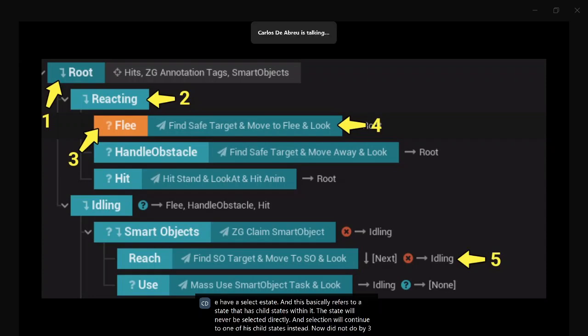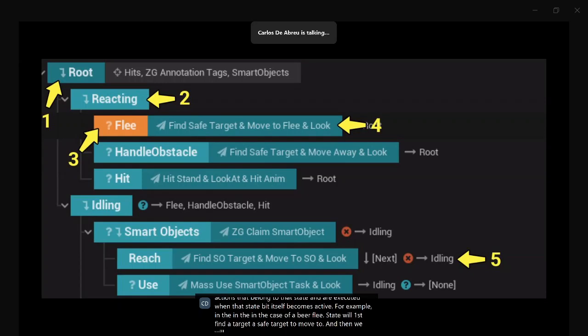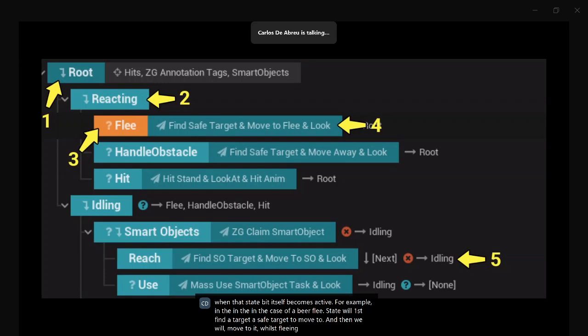Now, denoted by 3 is the state enter condition. This basically refers to a list of conditions that determine whether the state can be selected or not. Next, we also have, denoted by 4, a set of tasks within that state. And this basically refers to the set of actions that belong to that state and are executed when that state itself becomes active. For example, in the case of a flee state, we will first find a safe target to move to, and then we will move to it whilst fleeing and looking at it.